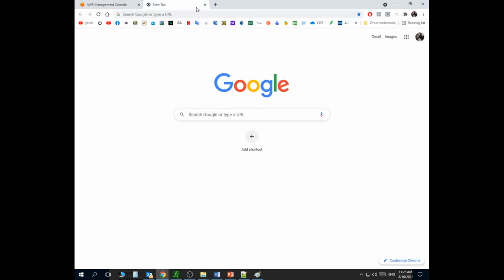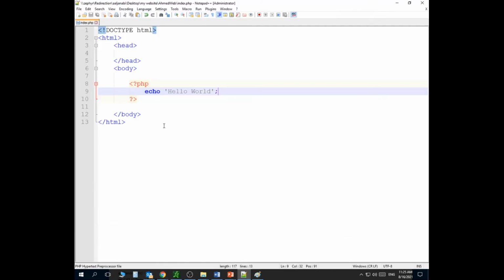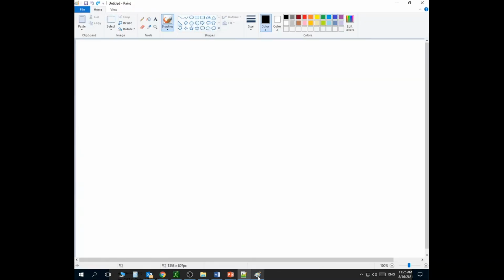And look at this. The computer wasn't able to interpret it. This is just showing me the text as it is. Remember, this is supposed to be a website. So as you can see here, it's not working. You cannot run a PHP code or file in your computer system. What you need is a server, okay?